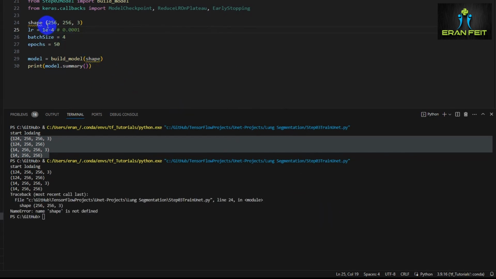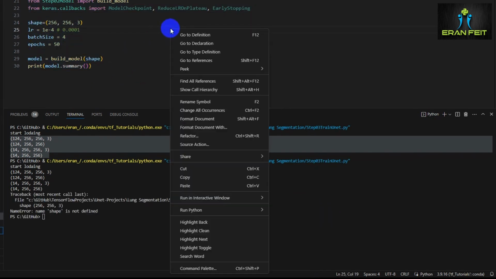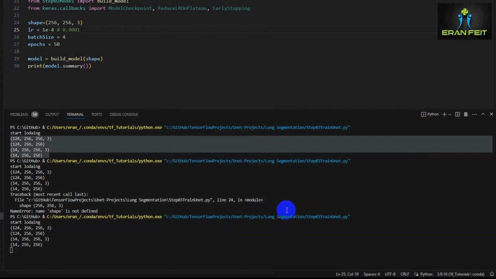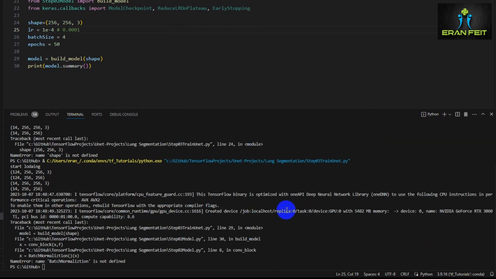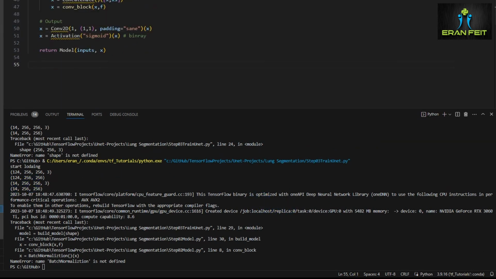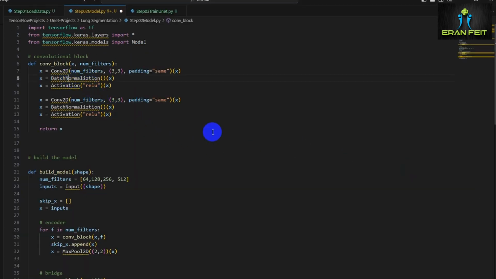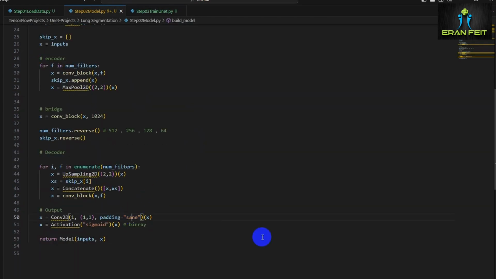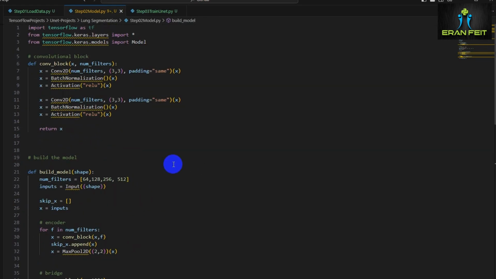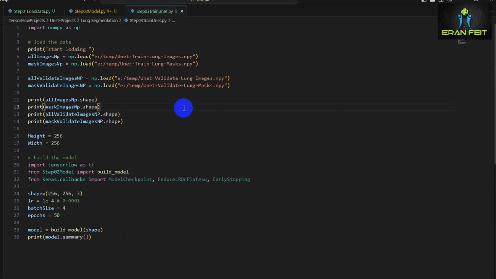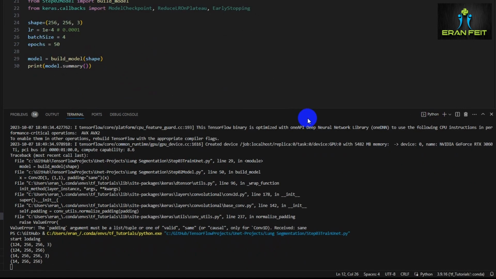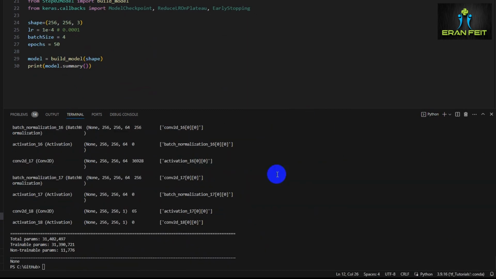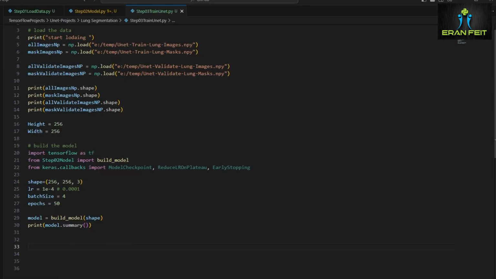You can see I have an error. Yes, the shape, I forgot to write equals. Let's run it again. Another error. Let's go back to our step number 2. The batch normalization. Okay, I forgot the A. Let's add the A character. And also the same, it should be written same. Okay, let's run it again. Okay, as you can see, we print the summary of our model so it was loaded correctly.